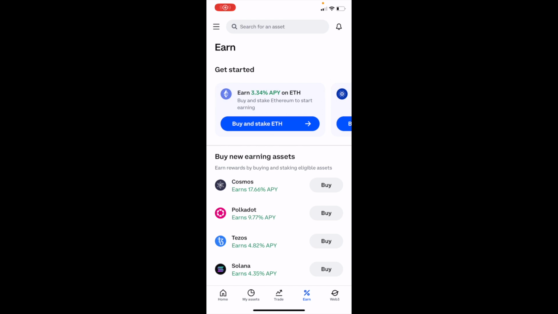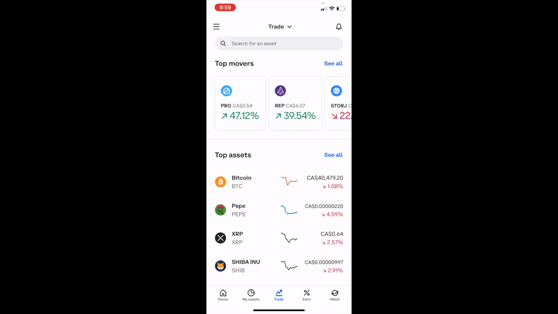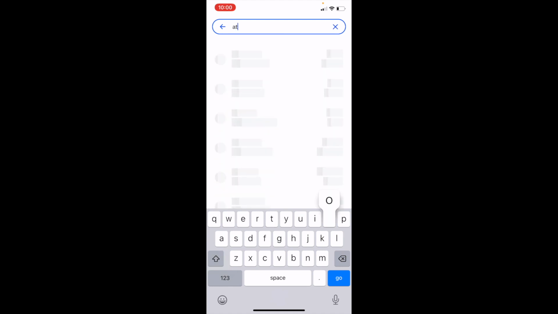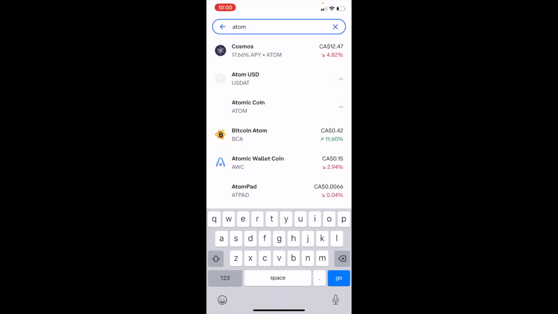So in this Coinbase tutorial video, I'm going to be showing you guys how to buy Cosmos, ticker symbol ATOM, on Coinbase. So once you're on Coinbase, go to the trade option at the bottom and press on trade right here. Then once you're on the trade screen, go to the top and press on search for an asset and then type in a ticker symbol ATOM to get Cosmos at the top here.